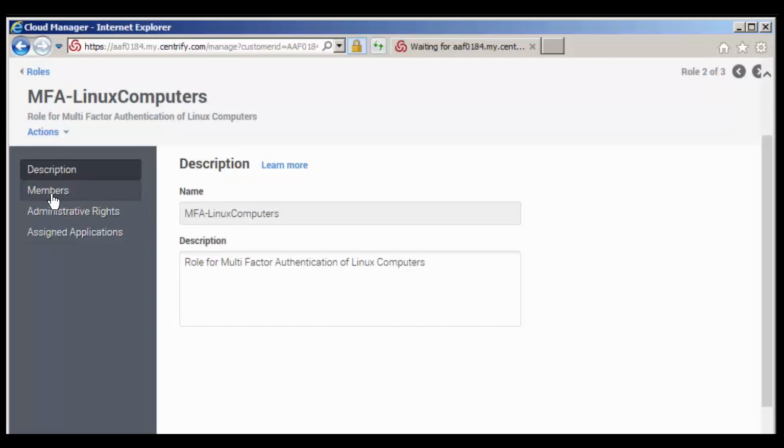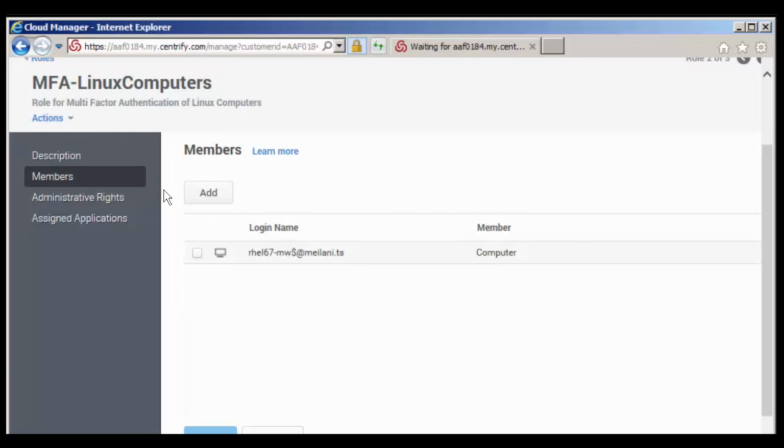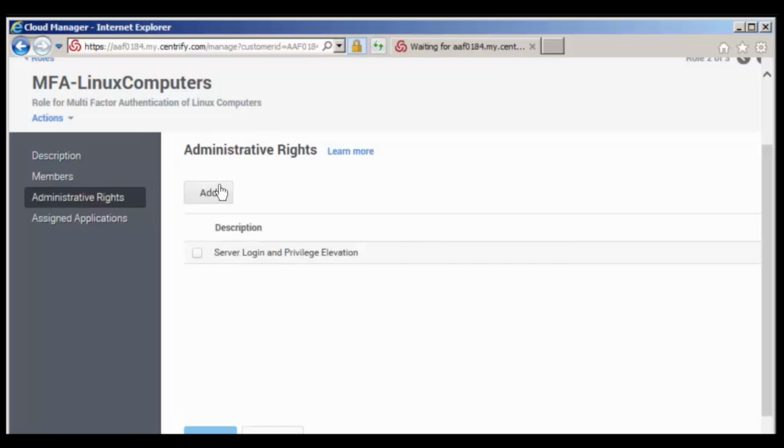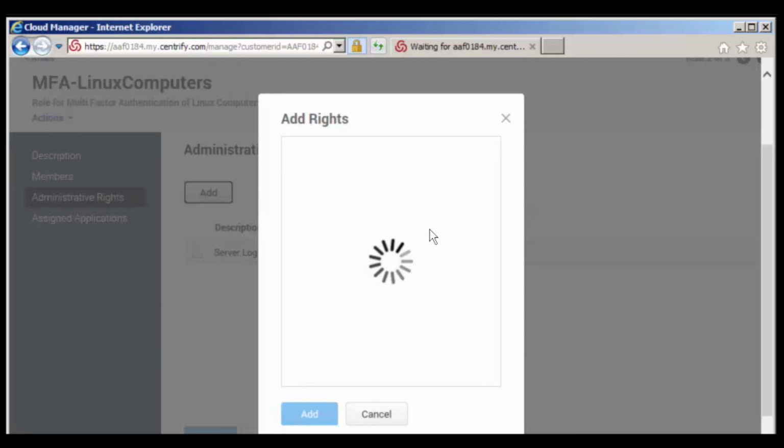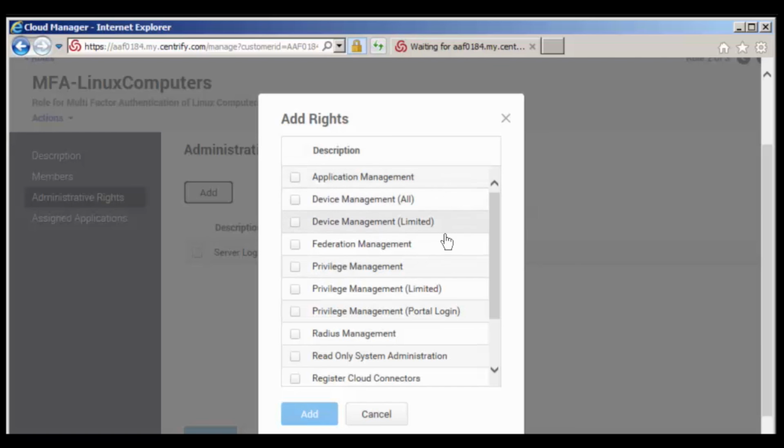And let's click on the members. Here I have added one of my Red Hat machines into this role, and let's take a look at the admin rights. Here I have also added the server login and privilege elevation. And let's take a look at what else you can add. And these are additional options that you may have.